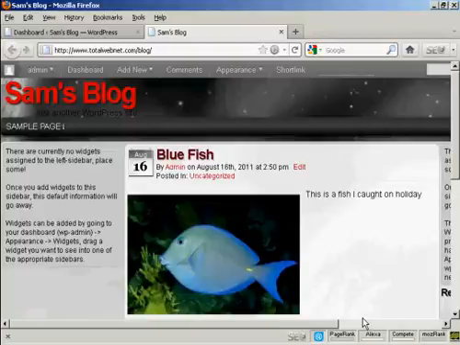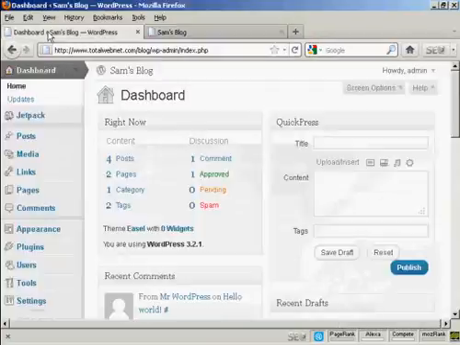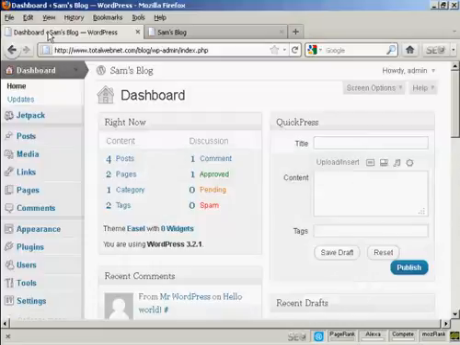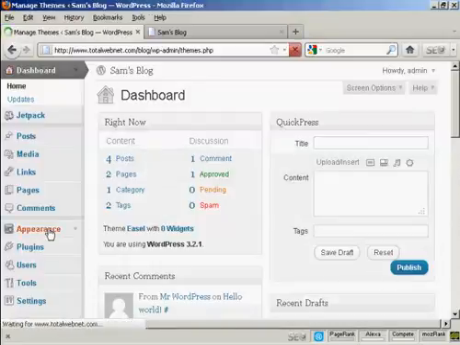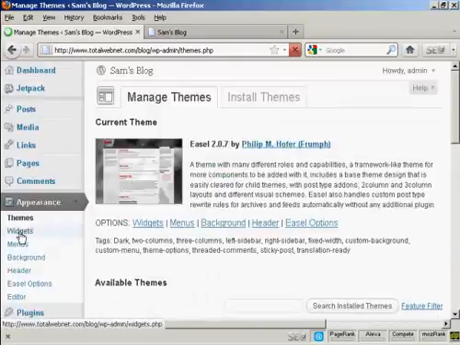And as you can see, it's saying that there are currently no widgets assigned, so let's take care of that now. If I come to the dashboard, to install a widget is actually quite simple. Come over here to Appearance, and then click Widgets.